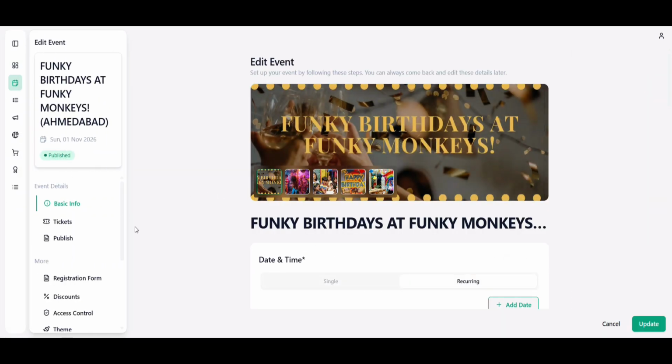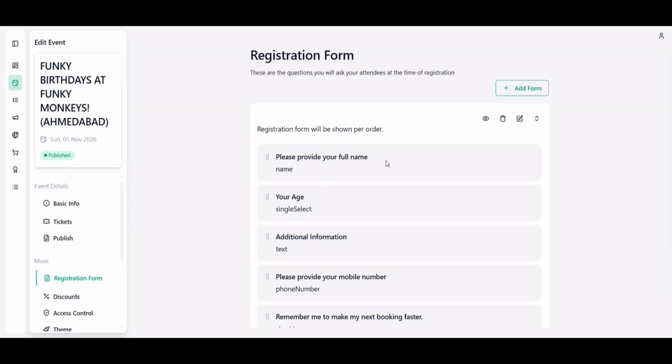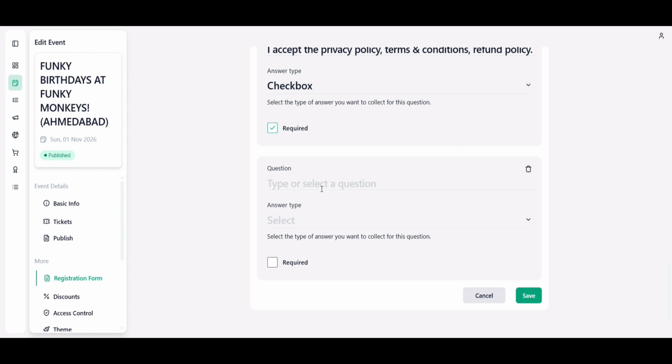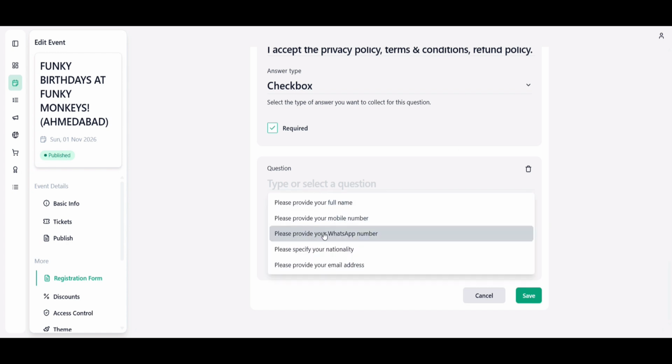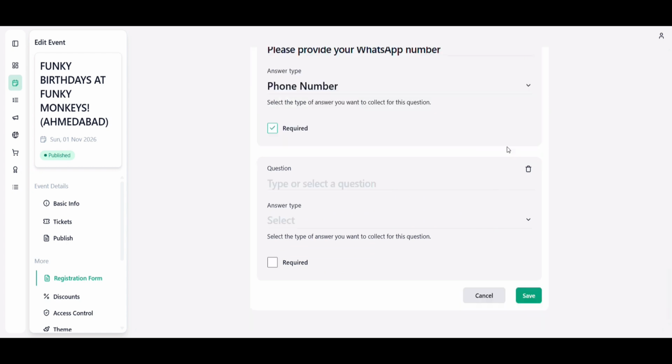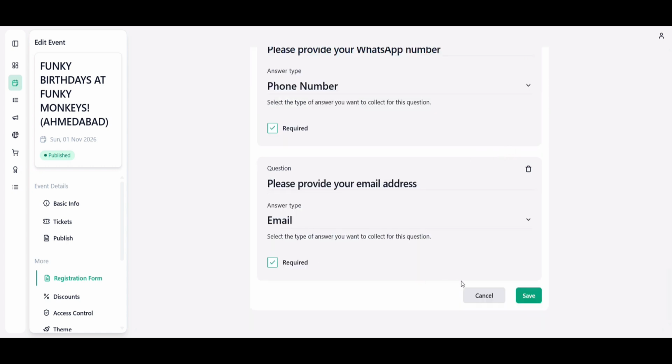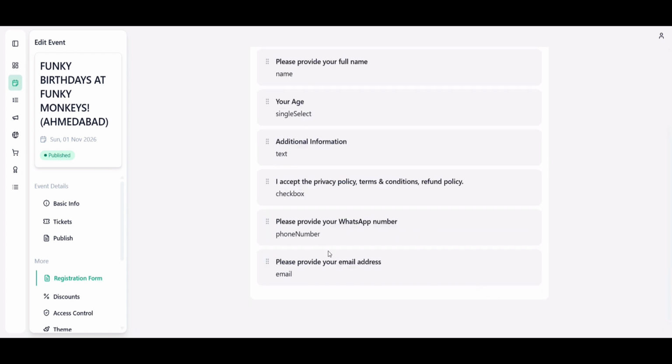First, add either your email or WhatsApp number on the registration form. It is not mandatory to add both. Click Registration Form from the left side menu. For guest checkout to work on Ticmint, one of these two fields is mandatory: WhatsApp number or email address. These fields ensure tickets can be delivered even when the user checks out as a guest.